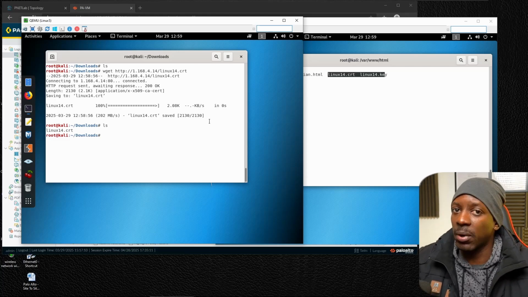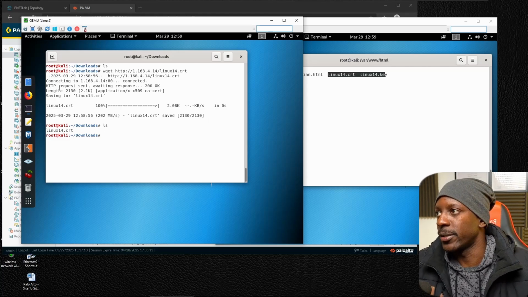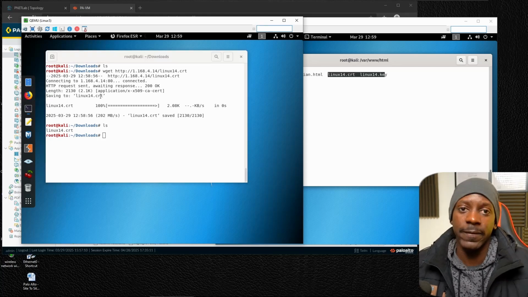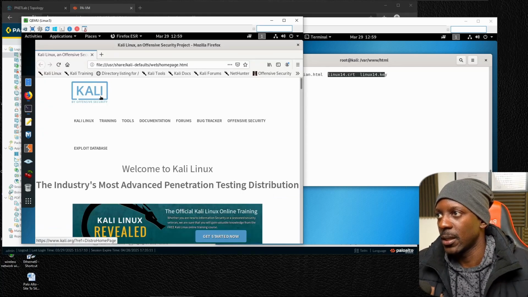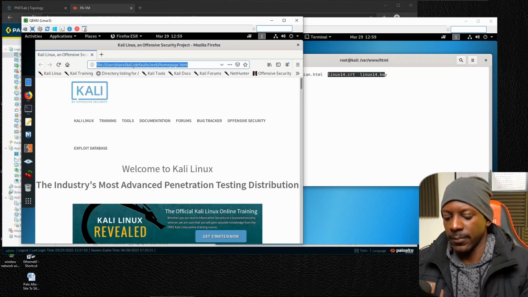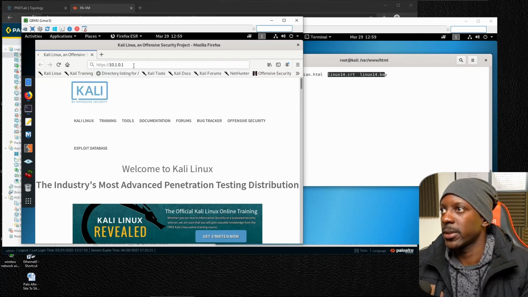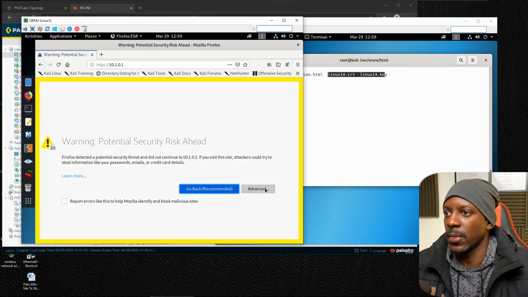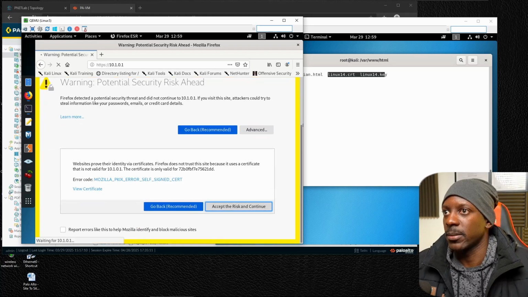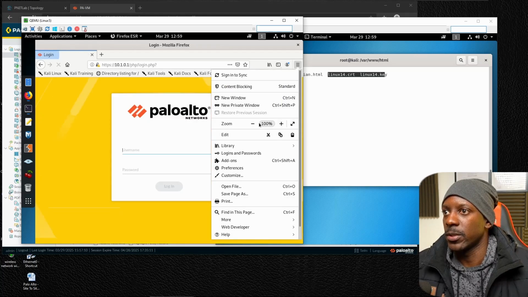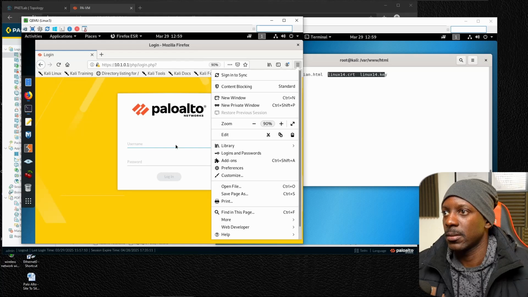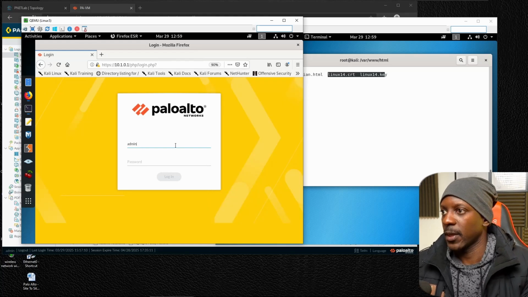So now I have to import this file to the firewall. And to do that, I have to open the firewall from this Linux PC. So let's go to my local IP address, and advanced, accept the risk and continue. Just reduce the size here. Okay. Admin.